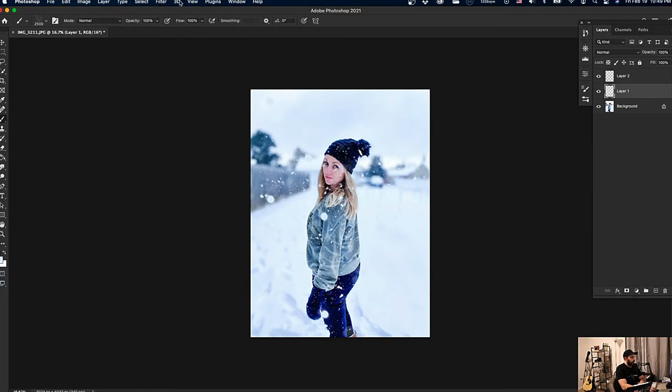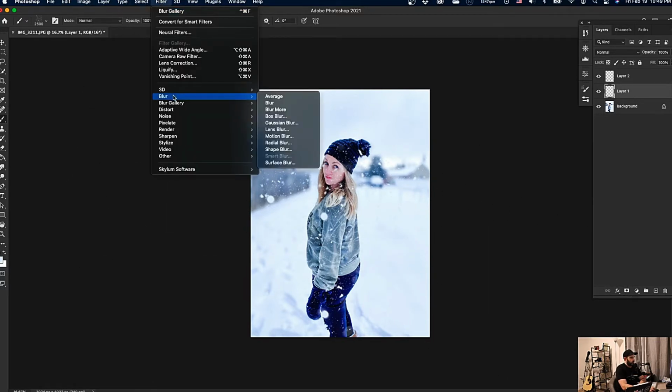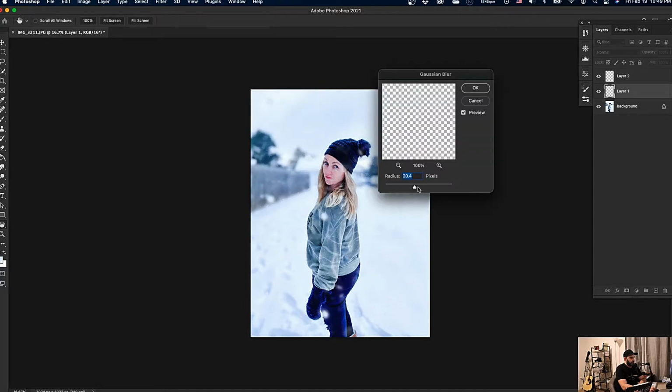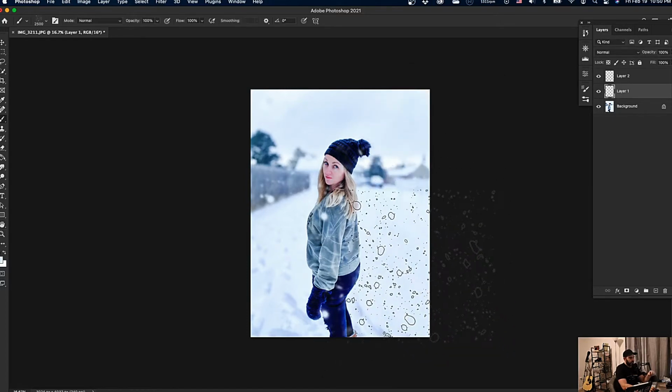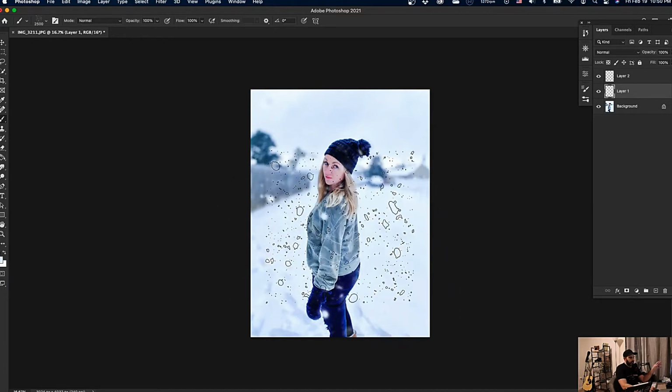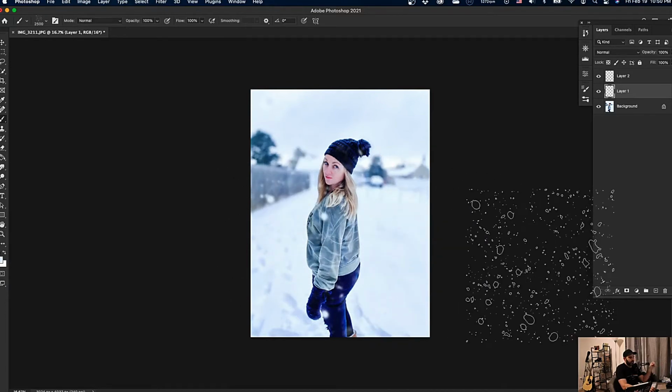We're going to go under our filter, and on blur we're going to select Gaussian blur, and see, there we go. That is the background. So we're going to do it maybe around, let's make it around 16. The other one we're going to put in the front. So now this is going to treat it like an out of focus, like a bokeh.